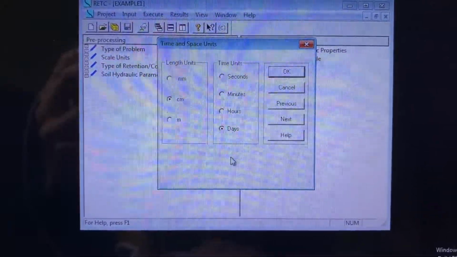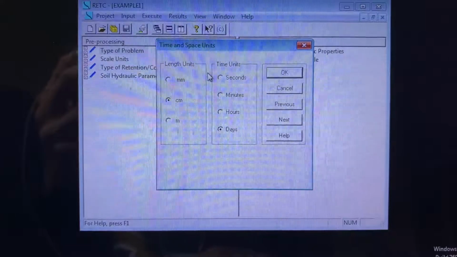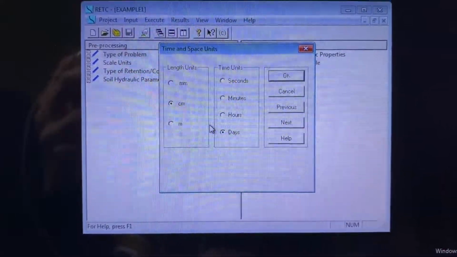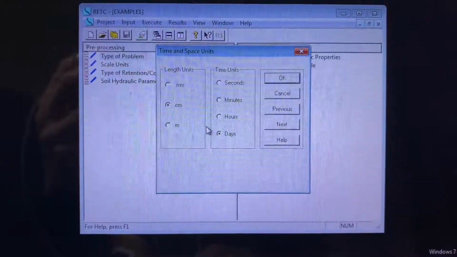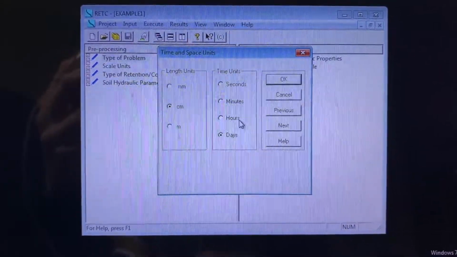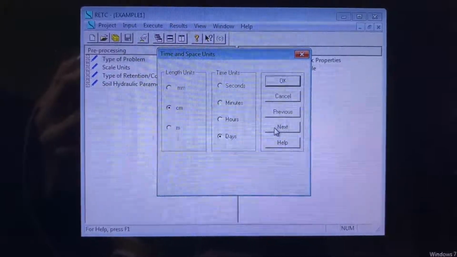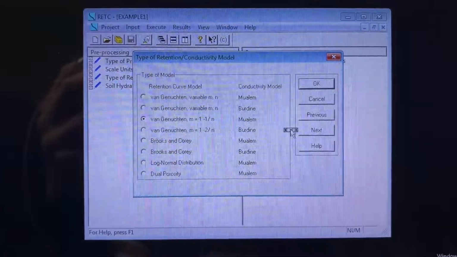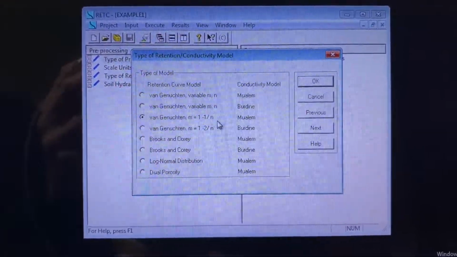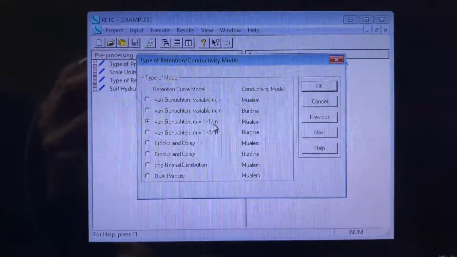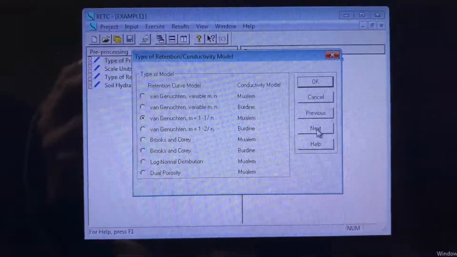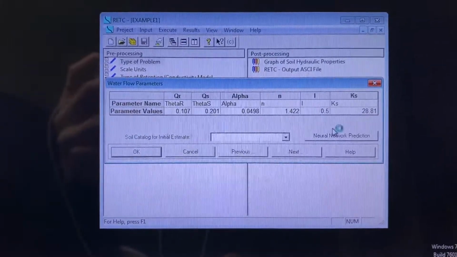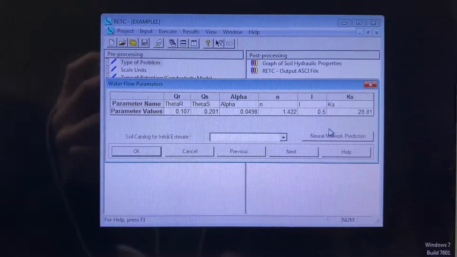And this is really just up to you. It's just the units of your soil hydraulic conductivity and other output parameters. We're just going to leave it on centimeters per day for now, but you can totally change it into whatever works best for what you're using it for. So we click Next, and it should be set at this van Genuchten m = 1 - 1/n. That's the type of model that we've chosen. Here are the input parameters for our soil. This is where we get into the specifics for each soil that we're going to look at.